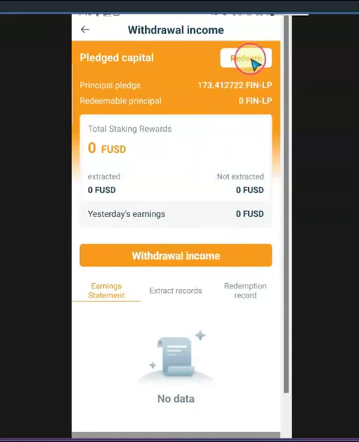So if you redeem, it simply means that you are pulling your liquidity from the staking, so you will no longer be earning the 1% daily. And once you are withdrawing, you are pretty much withdrawing your earnings. So you will see the total staking rewards that you have, the amount that you have extracted, and the amount that is not yet extracted. So this is where you would come to find that information. So your earning statement, the extract record, and the redemption record. And that's pretty much it. Once you redeem or withdraw, then that directly goes to your wallet.